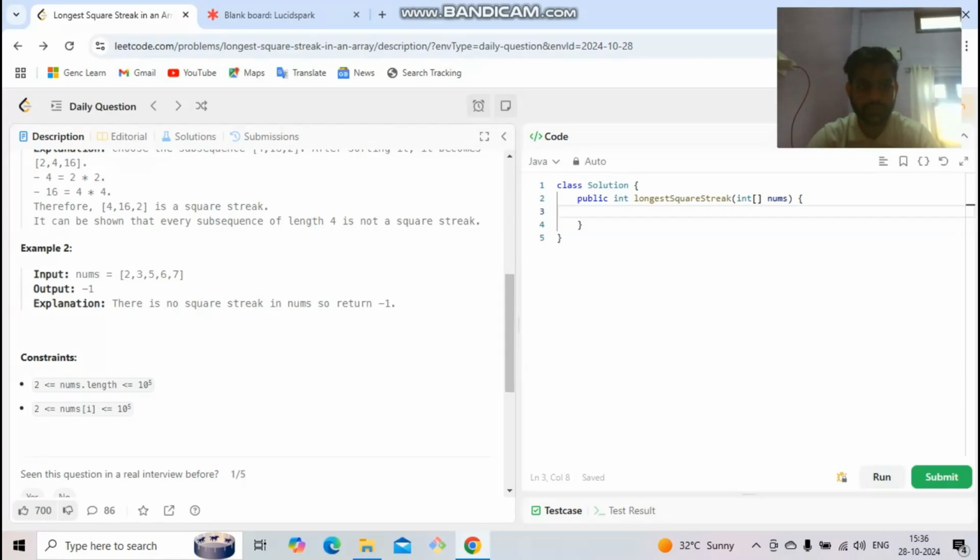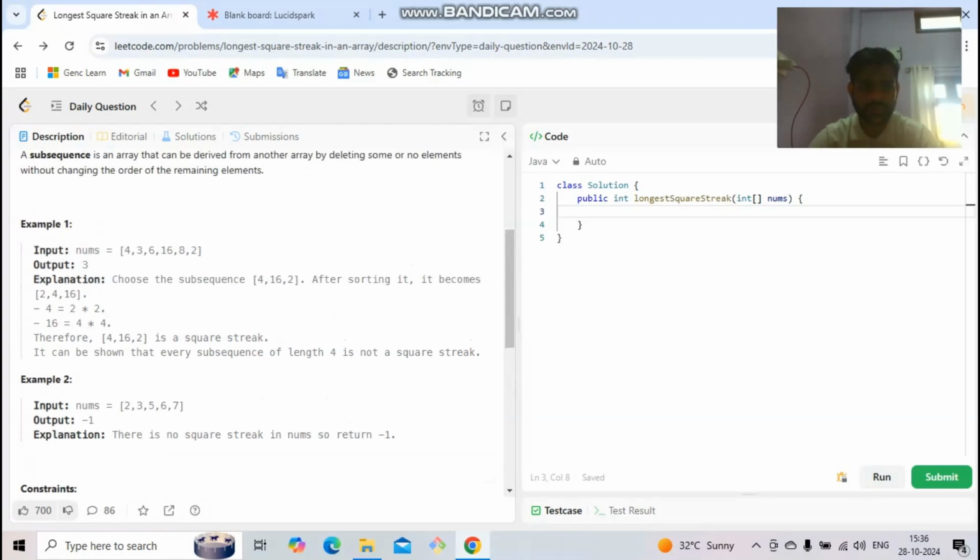So let's have a quick look at the constraints. We have a lower bound of length 2 and the maximum length can be 10 to the power 5, and the same goes for the elements as well. The lower bound is 2 and the upper bound is 10 to the power 5. So let's try to analyze this question.